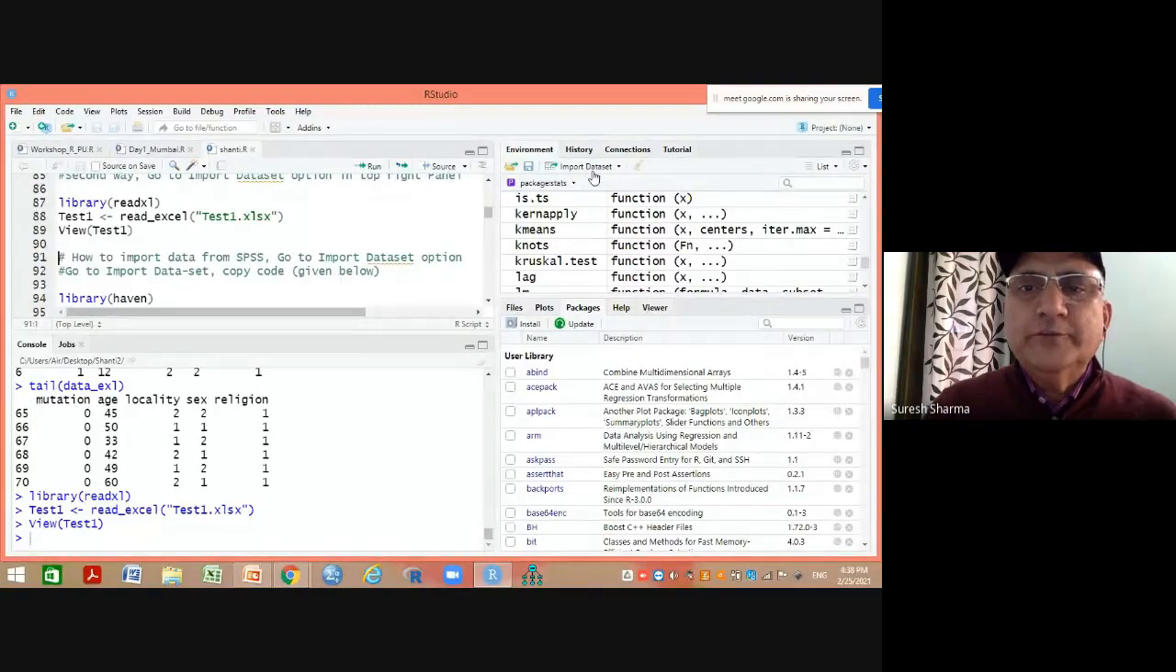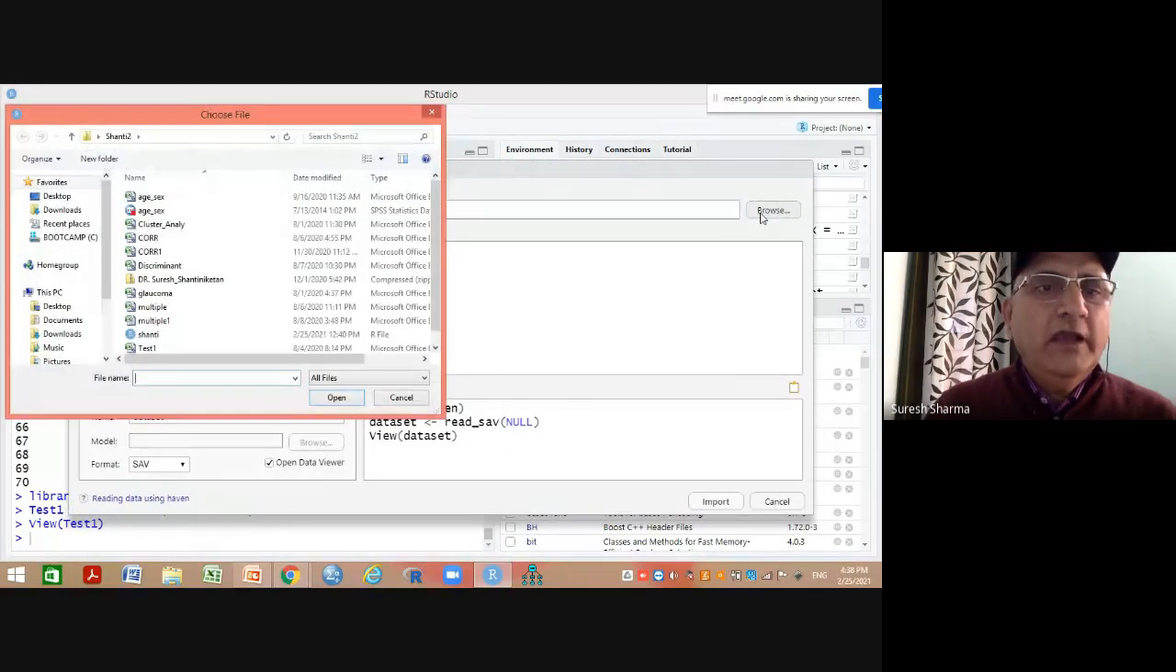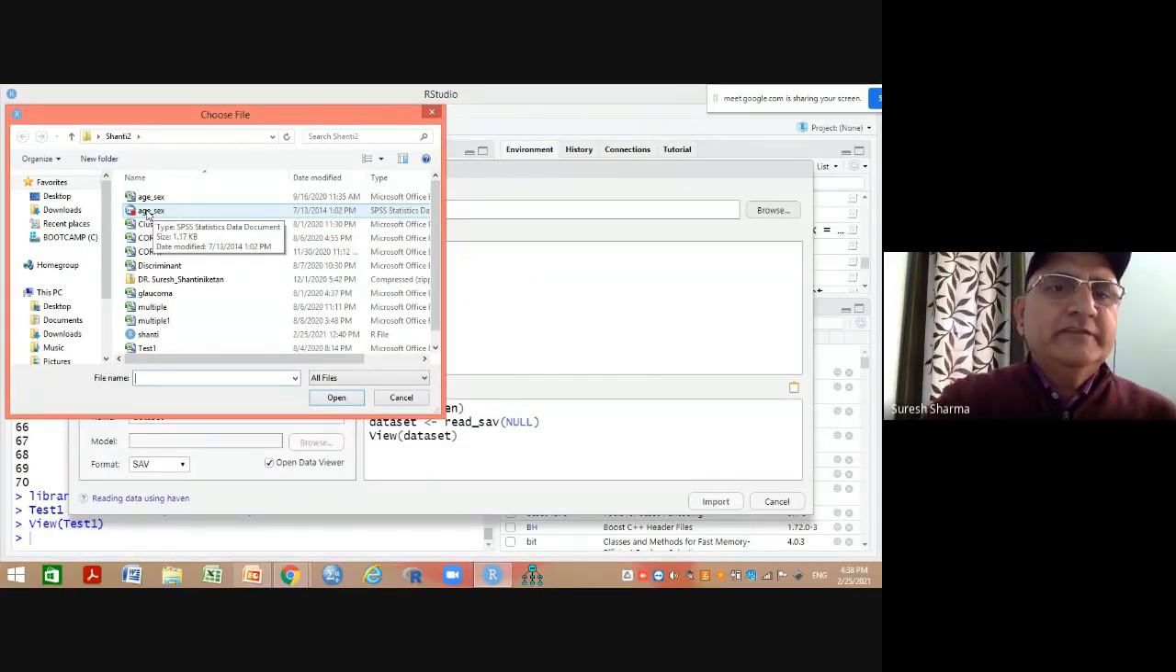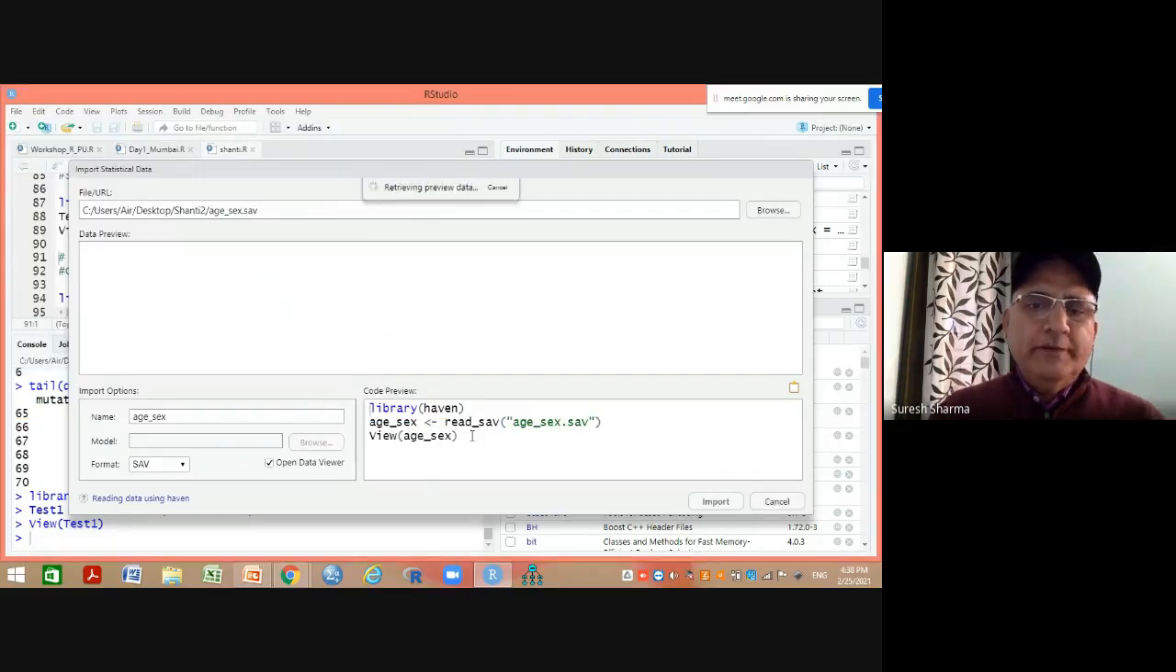So how to import an SPSS file? Go to data, from SPSS, and now we have one SPSS file here. For example, this file, age_sex, is an SPSS file. You see, can you read this? SPSS Statistics data document, right? So click onto this. I'll import this file. Press OK.